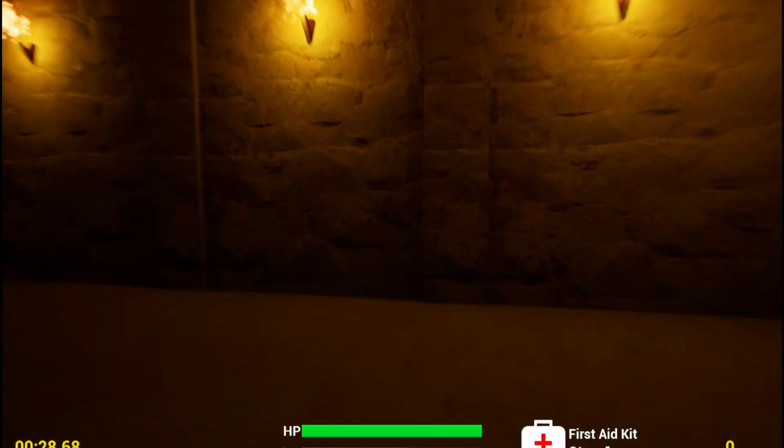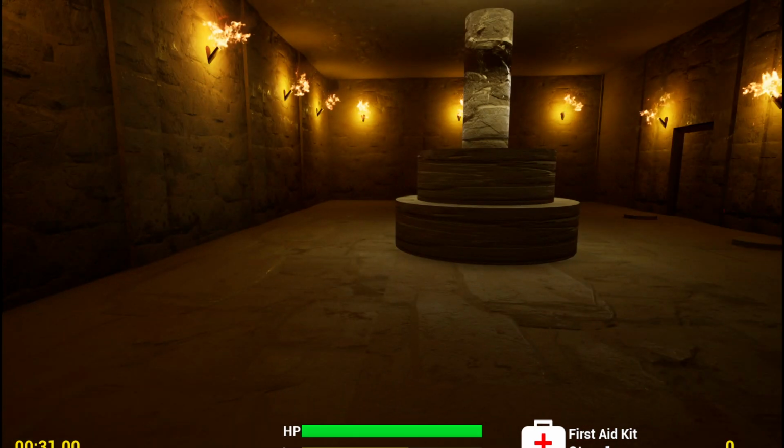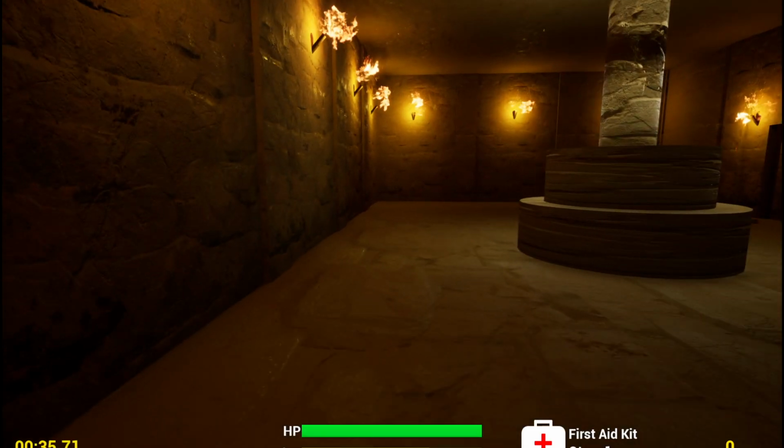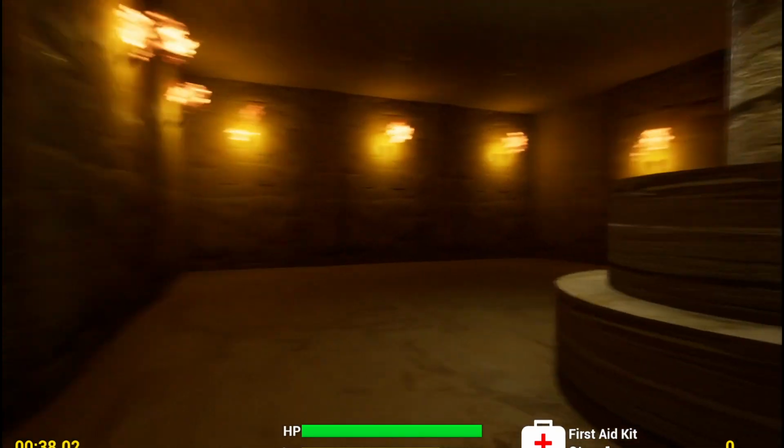So when you hold left shift, you sprint. I've got it so it slowly regenerates over time. It took some balancing because the velocity you get was pretty crazy.